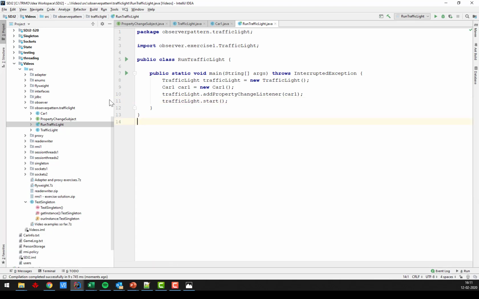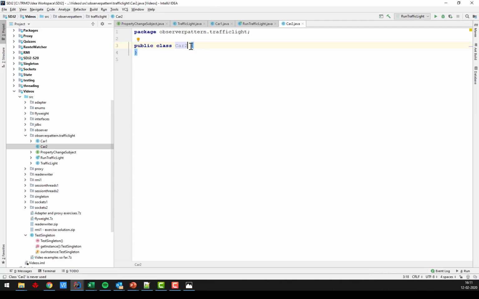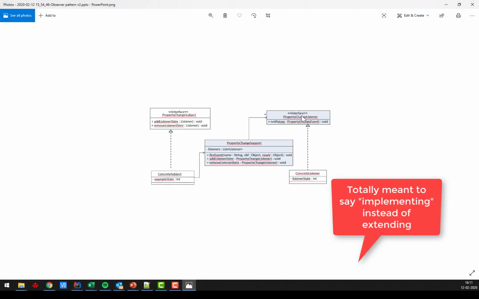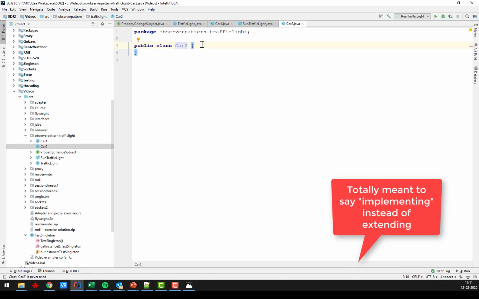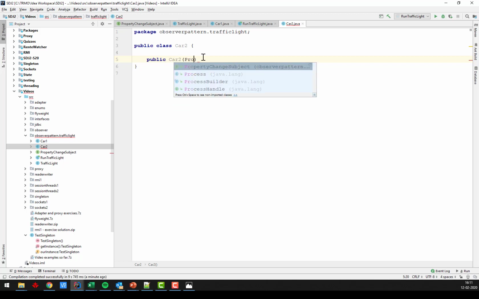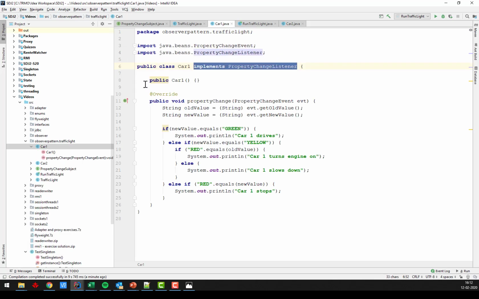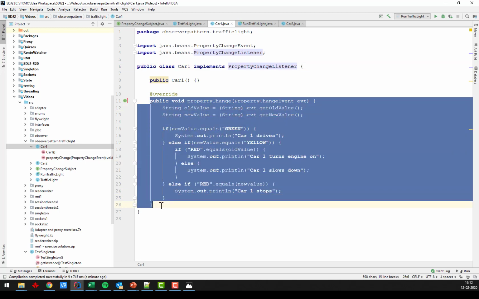So next step is to change my car a little bit. The behavior will be the same, but the implementation of it will look slightly different. So instead of having my car implementing the property change listener, I'm going to do something different. Public car2, it will now know about a property change subject so that it can subscribe itself to it. And then I will steal the method here.